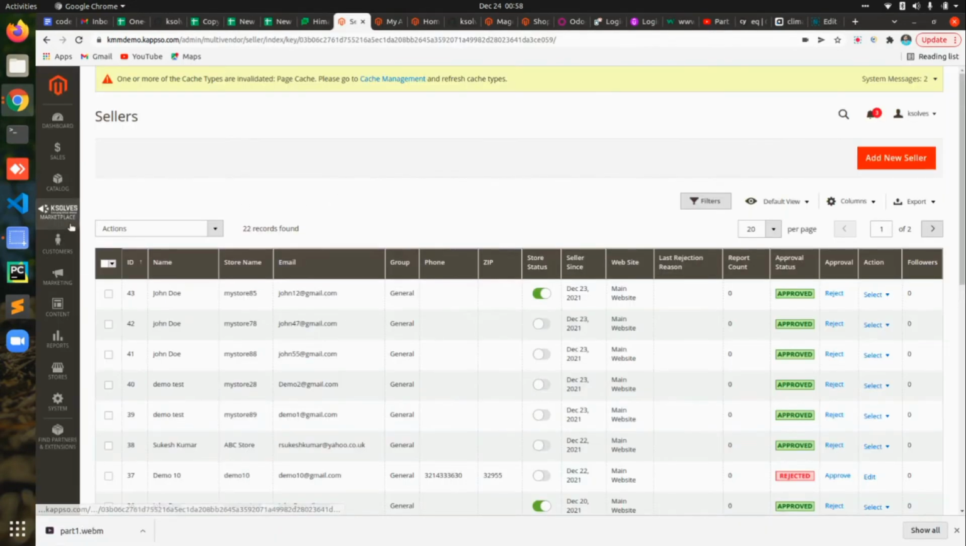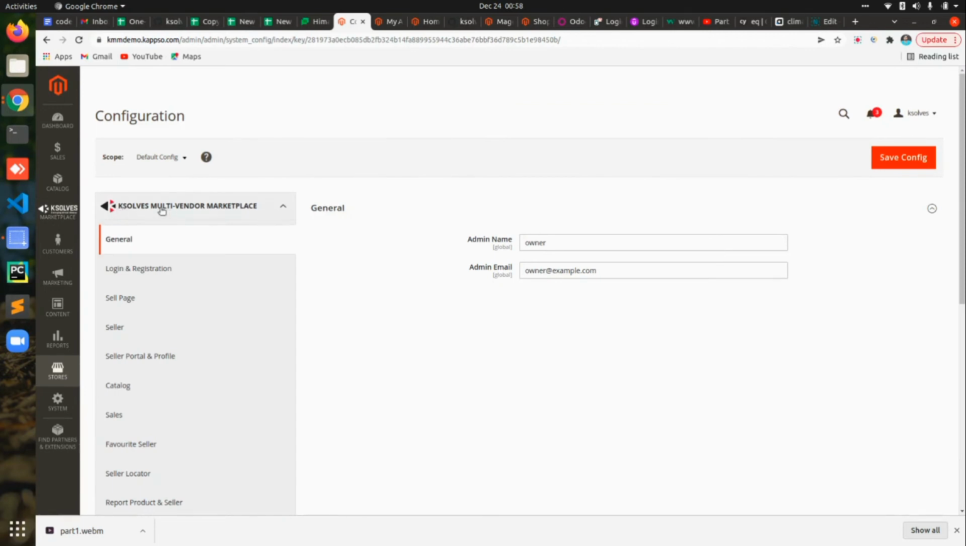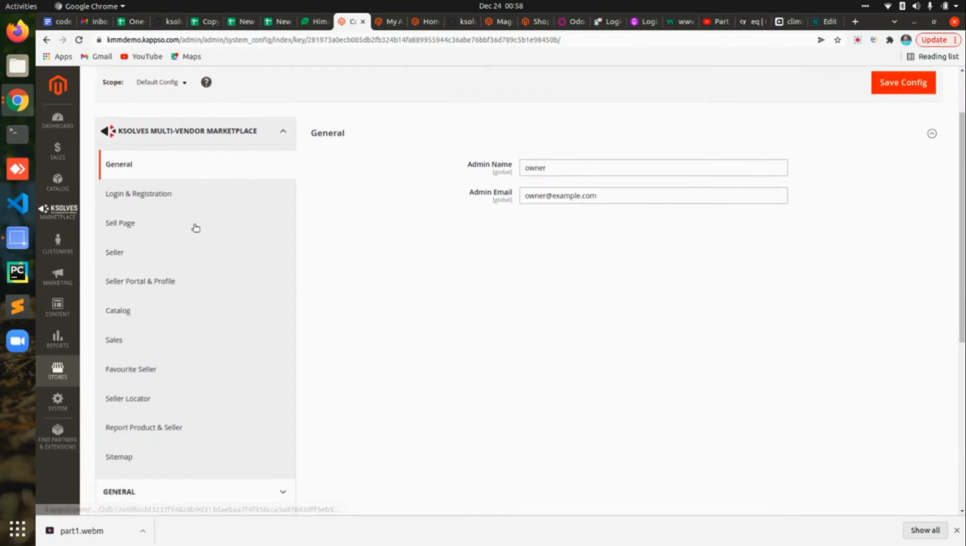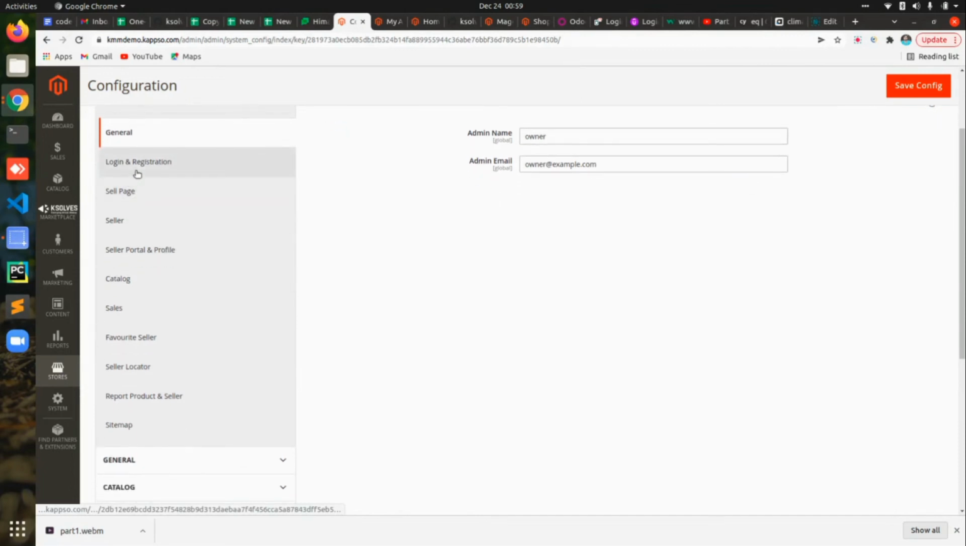So now we will see the configuration and the settings available for the seller portal. So for that, click on the configuration and then you can see the Ksolves multi-vendor marketplace settings. So we have provided various tabs which are used for the customization of the seller portal. Like this setting would be applicable to all the sellers. So basically what we have done is we have provided all the approval related settings and all the mail related settings in this configuration part, and those settings which we are doing will be applicable to all the sellers.